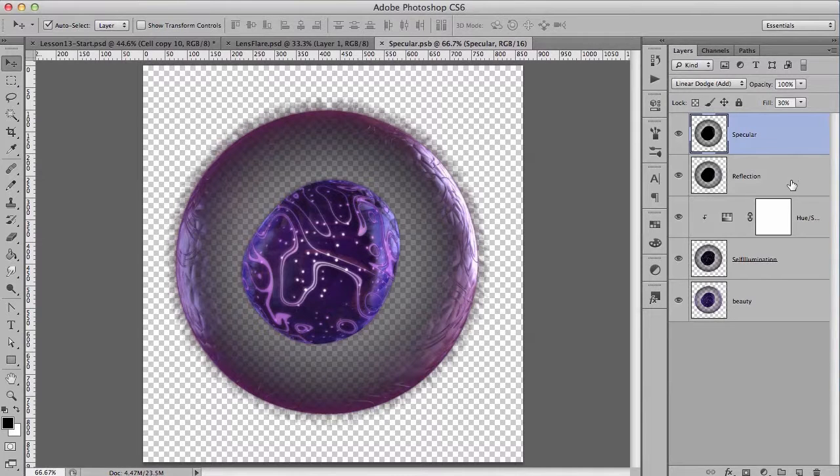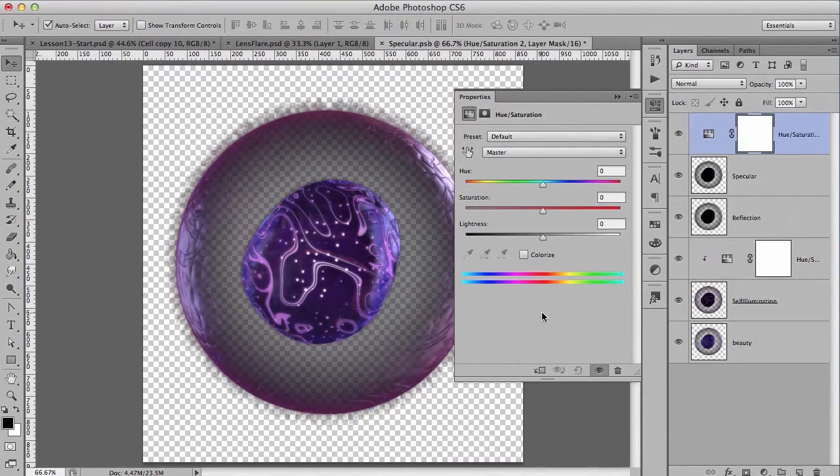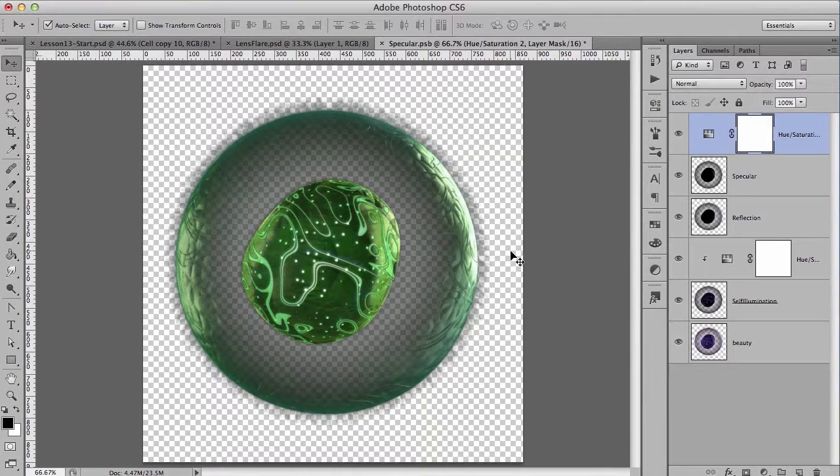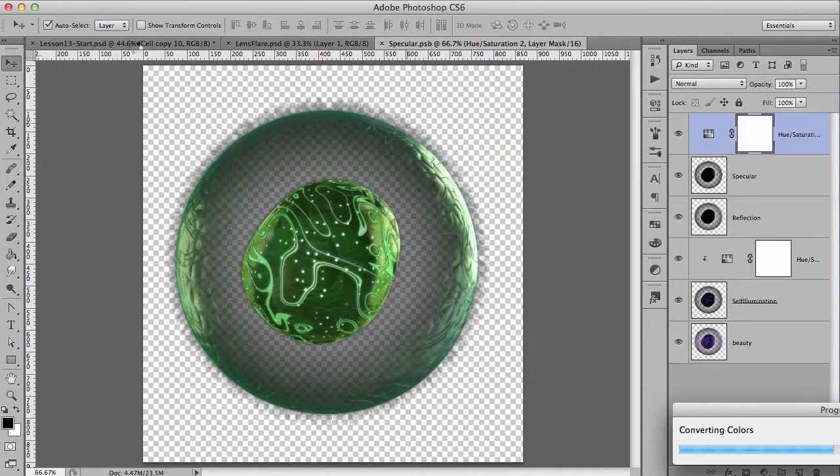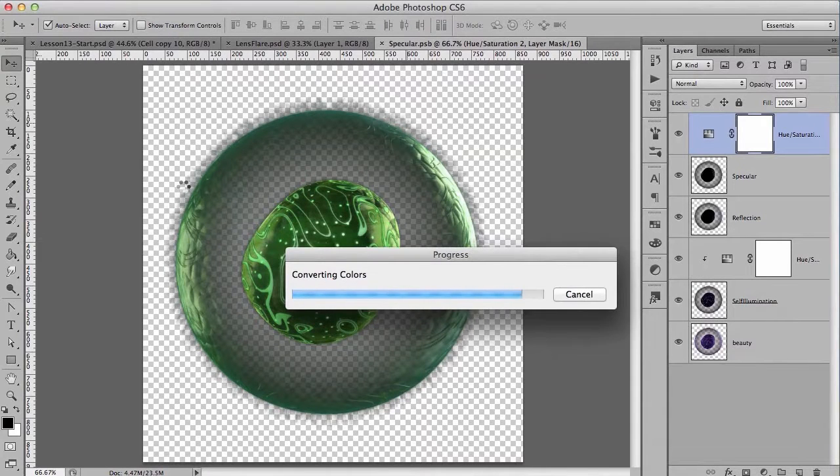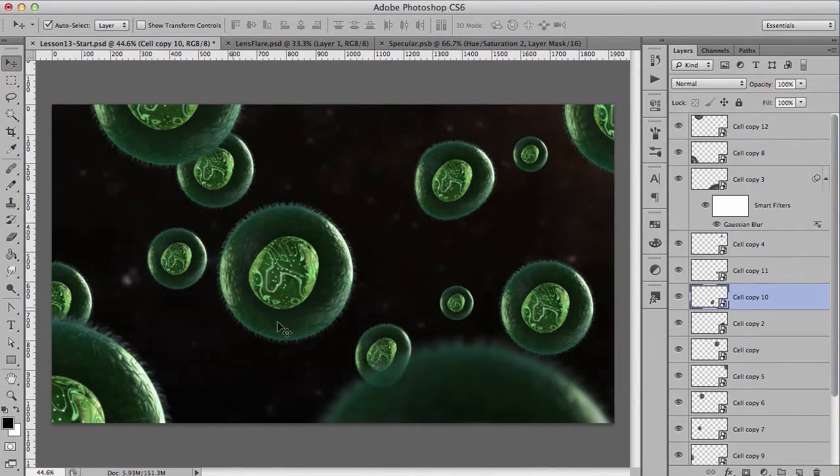So here we have the specular, the reflection. Let's see how powerful this is. I'm going to add another adjustment layer to all of it, a hue and saturation for all, so I'm not going to clip it, and I'm going to change the color of this to something really green. Let's call it Hulk cell. Alright, and let's save this. So now if we go back into the new image, alright, this is what we get.